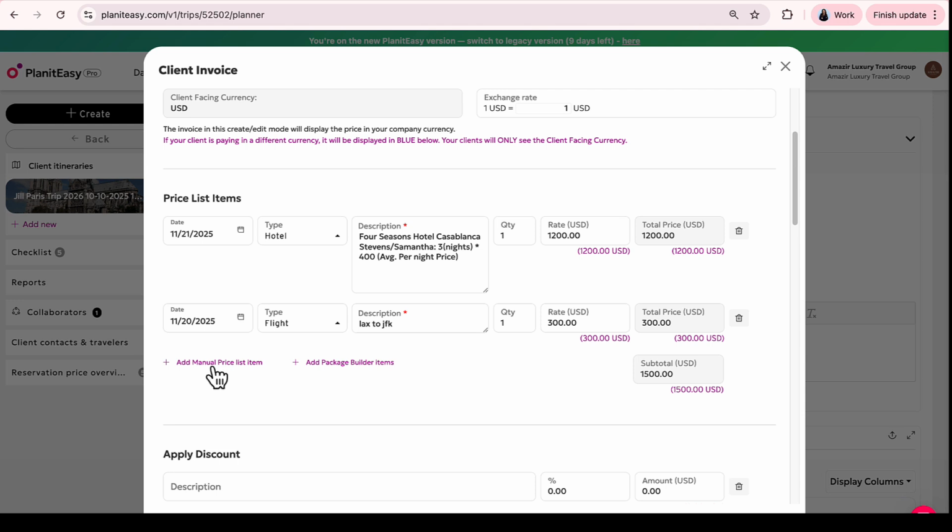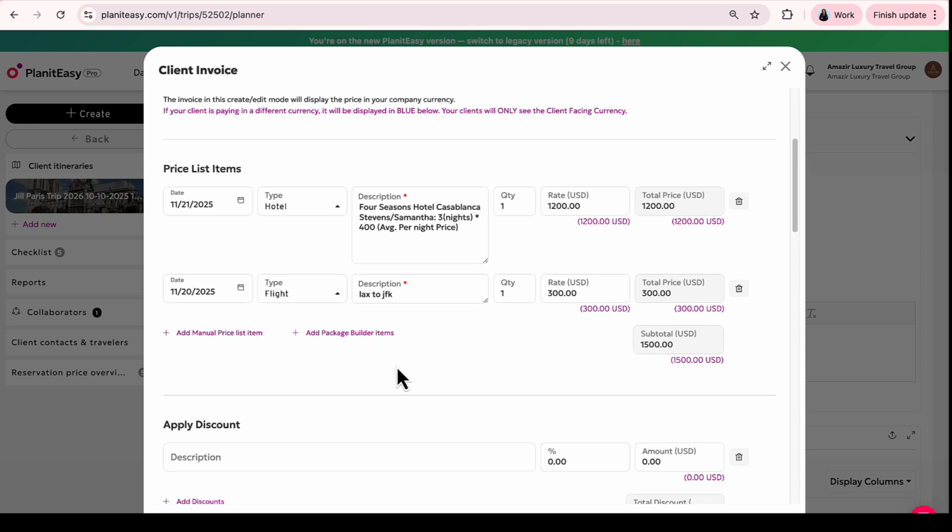And then if you wanted to add a manual line item, you can do that here. The package builder is going to be used for cases where you don't want the client to see line items for each individual reservation. If you just wanted to send them one lump sum, a package amount, then you would use our package builder, and there is a video just on the package builder on our YouTube channel.